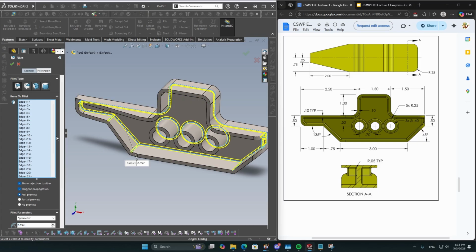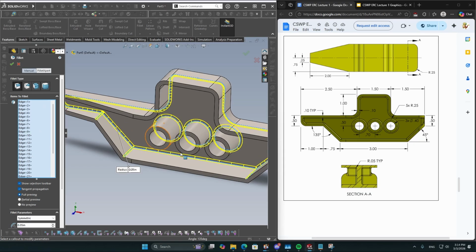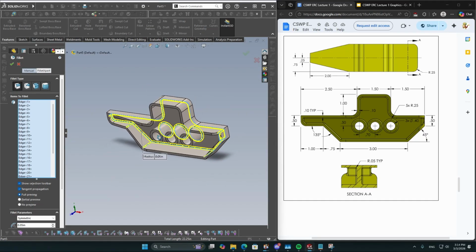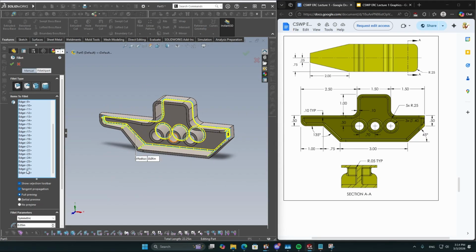So I'm going to select that, and you can see it propagates 28 edges. So I don't have to go in and manually select all of these edges here on my boat, which is super helpful and super nice, given that that's 28 edges that I would have had to select.